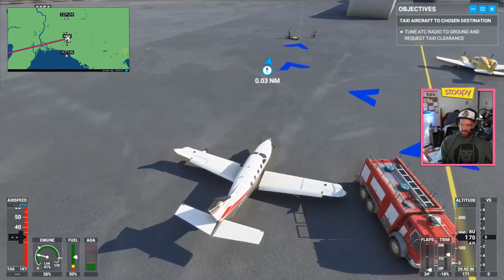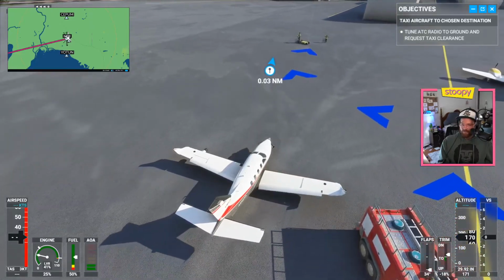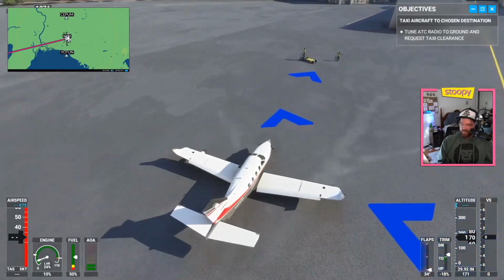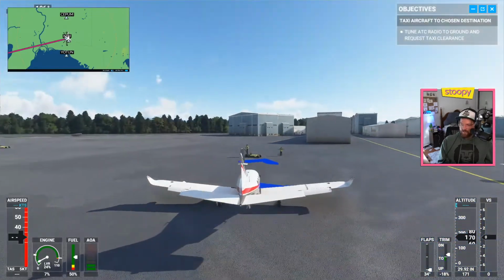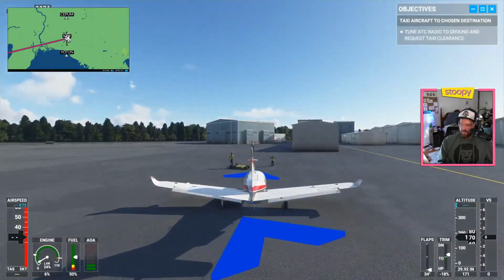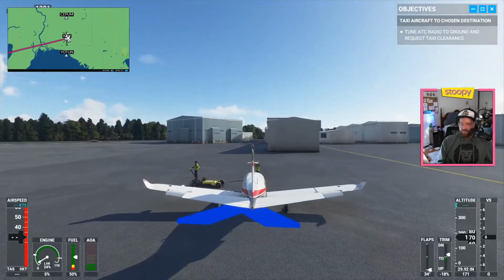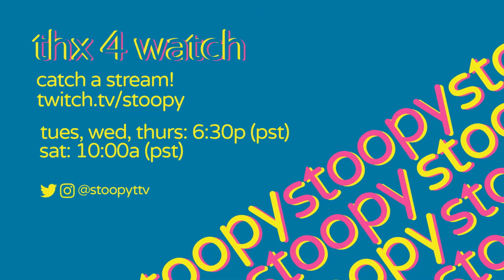We're just going to slowly move up here and park right next to our dude with his sticks. And there we go. Cool. We landed in Bellingham. Hope you enjoyed the flight.